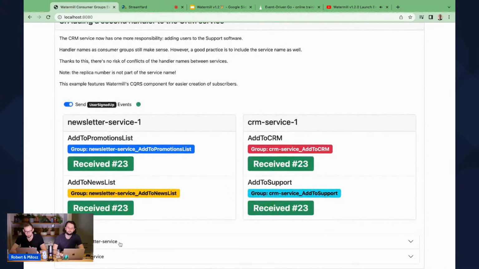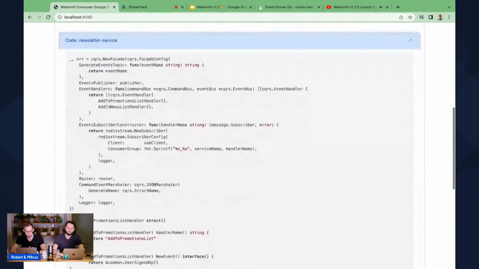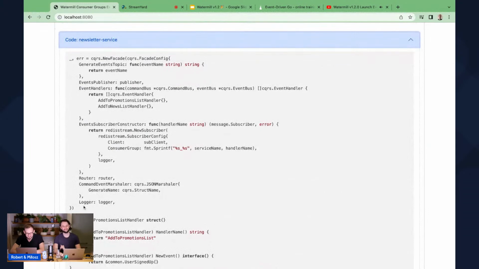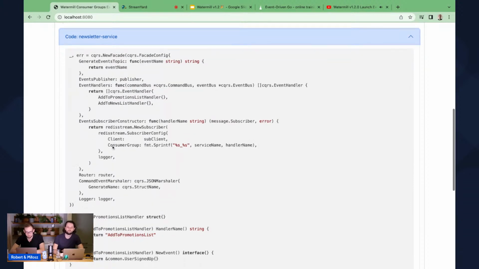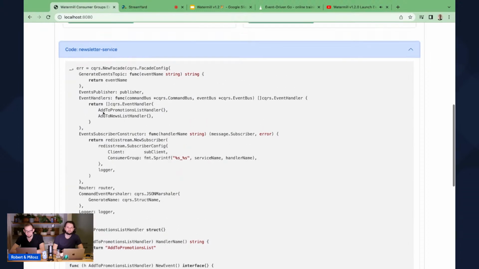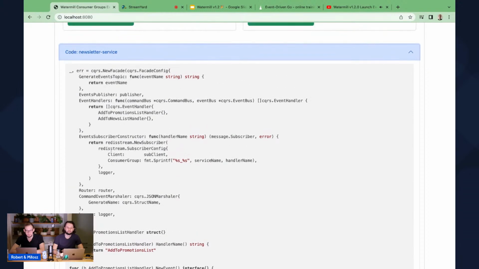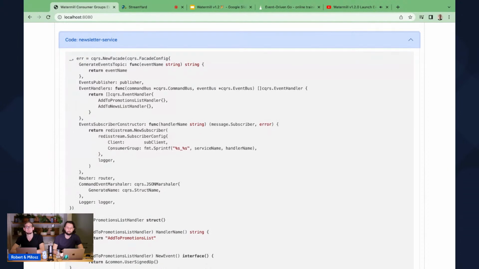And what's different about this example, as Robert mentioned, spoiled, is we use the CQRS component of Watermill, which is a bit more complex way to do things, but it's much simpler if you have a big enough service. So the main difference in this component is you don't pass a subscriber to it, but you pass a subscriber constructor, which is this function.